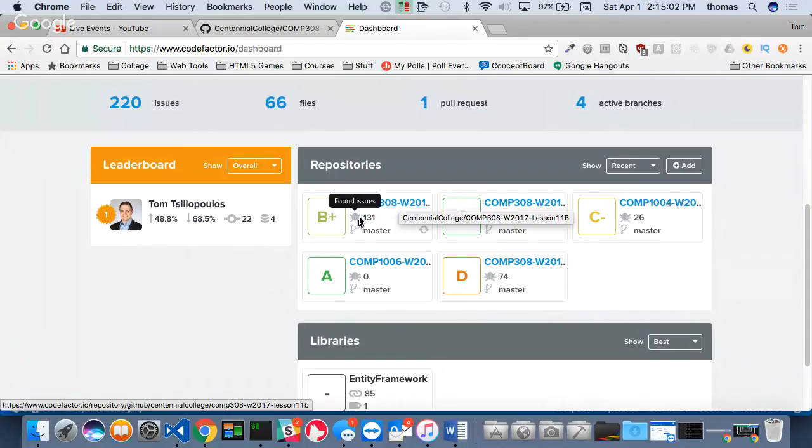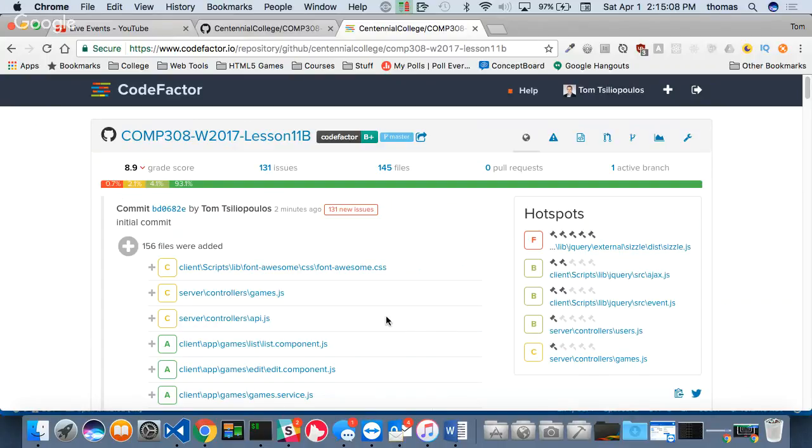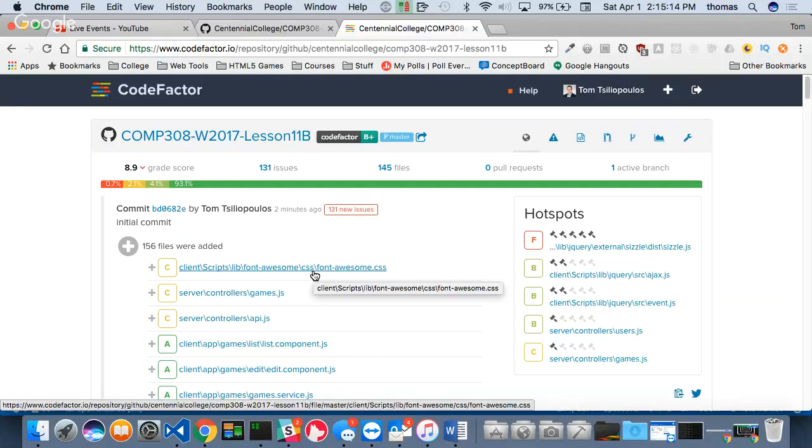11B is this one right here. Now it's giving me a B+. It's wrong. Let me show you why it's wrong. Because it's also including clients, scripts, lib, Font Awesome. Should I be rated on Font Awesome? Is Font Awesome mine, or is it an external library?